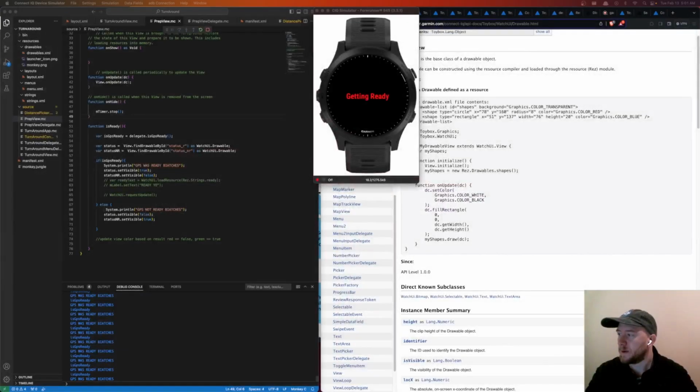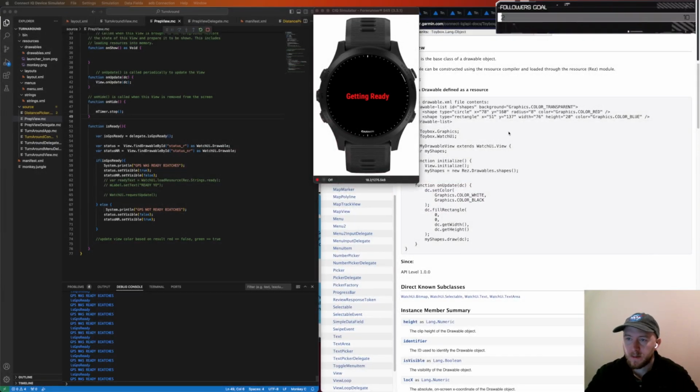All right, here we are. We'll get back to it. So for some reason, the getting ready screen is not updating when the state changes. So why is that?